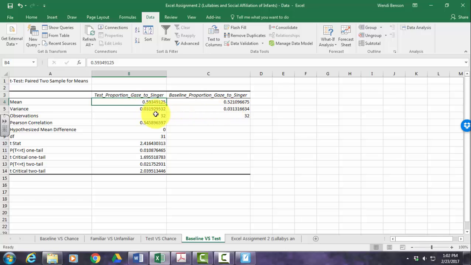Here's our variance. The variance is really the same for each. We look at our observations. There's 32 infants. Correlation, but we don't care about that right now. There's our degrees of freedom. Here's our t statistic. That's t observed.